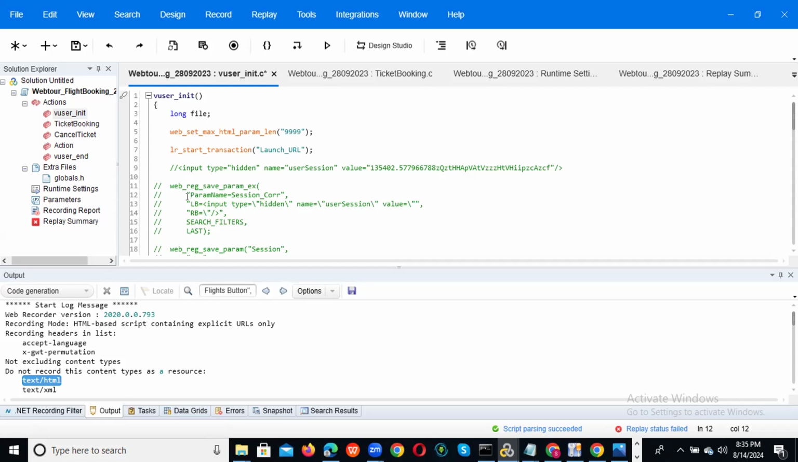And how many ways can we do correlation? We can do auto correlation and manual correlation. Right click on the dynamic value and click on the correlation button. That is the auto correlation method. Navigate the snapshot view, or we can choose the correlation button or correlation studio also. So these are the interview questions on correlation.